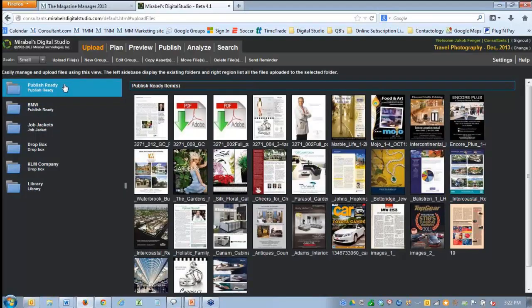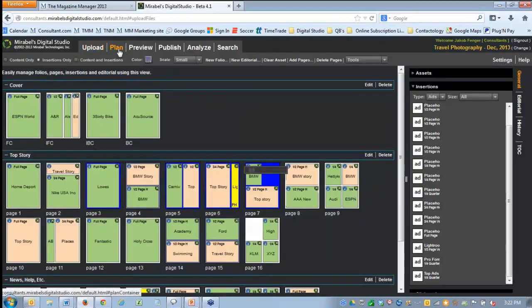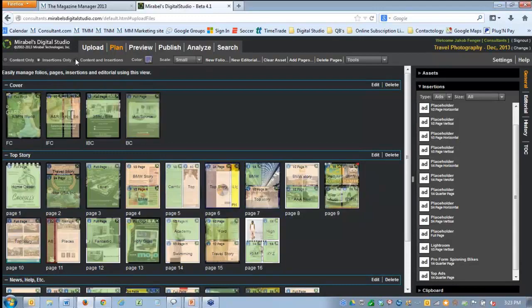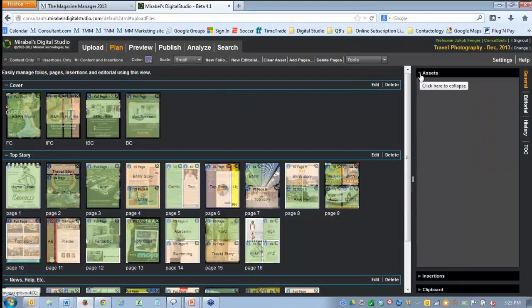So now that we're ready to actually paginate, or actually put the assets on the pages, we'll go back into the plan view here. And in the plan view at the top, we have three options. The default option is always going to be the insertions only mode, but now we can switch to content and insertion mode. We can minimize this, and now we'll have our assets.